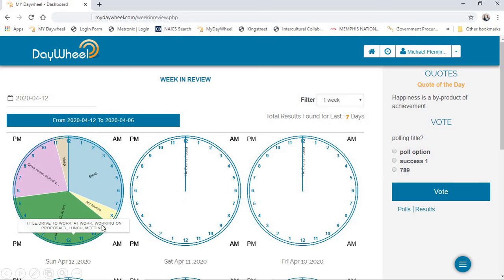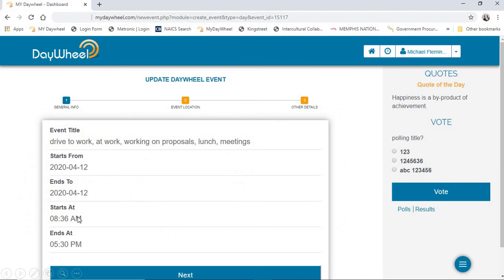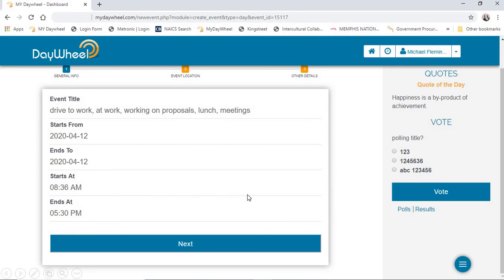And so let's say I highlight one of the entries and click on it. It takes me into my update DayWheel events. If I want to make some edit changes to it, on the website you cannot change the color, but on the app you can actually change the color of the entry. And we're going to, of course, look to update that in the next upgrade. So: drive to work, at work, working on proposals, launching meetings. That's what I originally put in, but I want to make an edit to it.